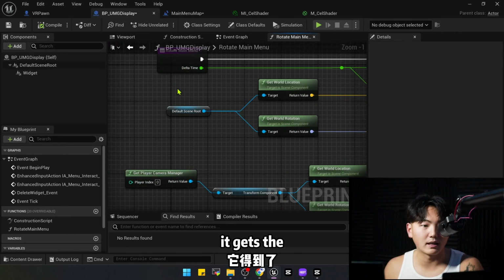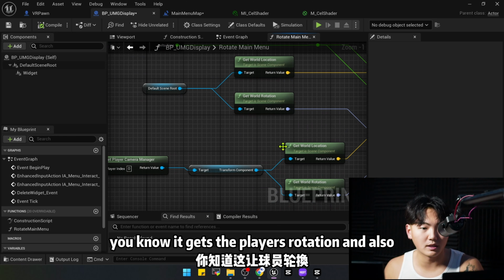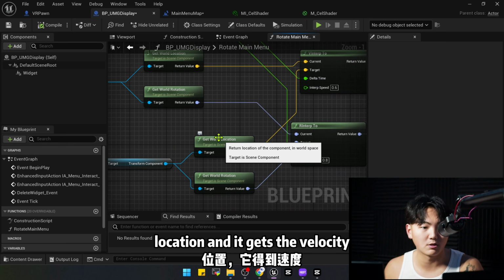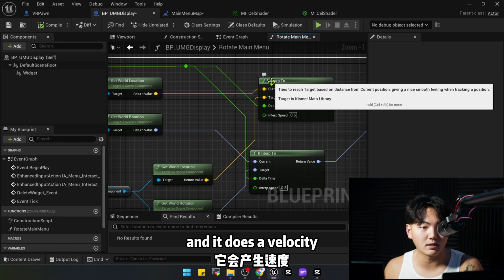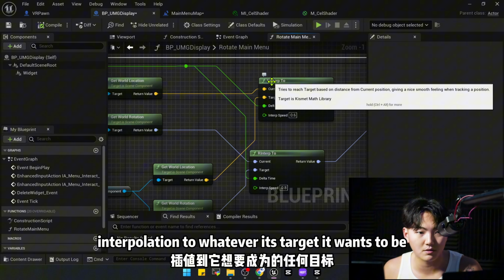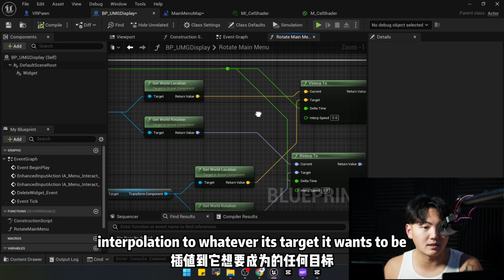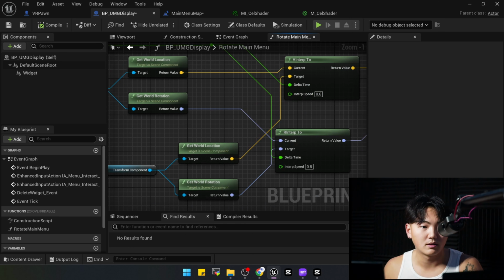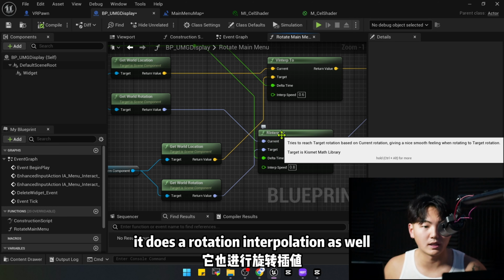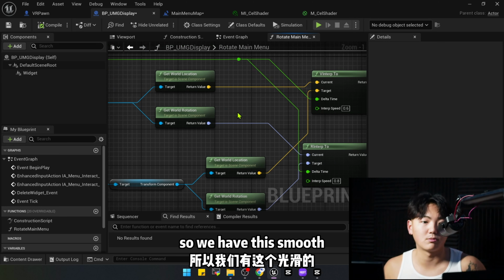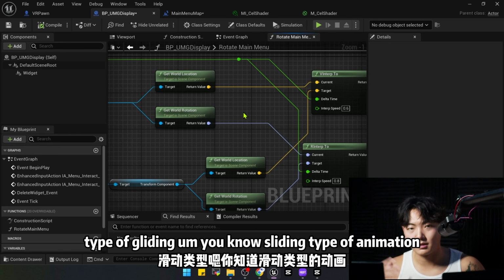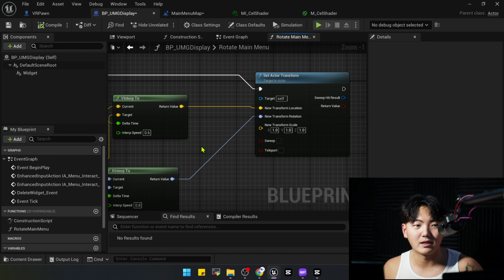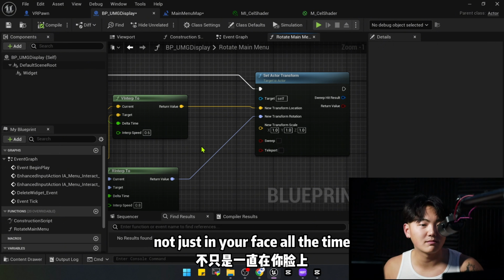It gets the player's rotation and also location, and it gets the velocity, and it does velocity interpolation to whatever its target wants to be, right? And also it does rotation interpolation as well. So we have this smooth, gliding, sliding type of animation, not just in your face all the time.